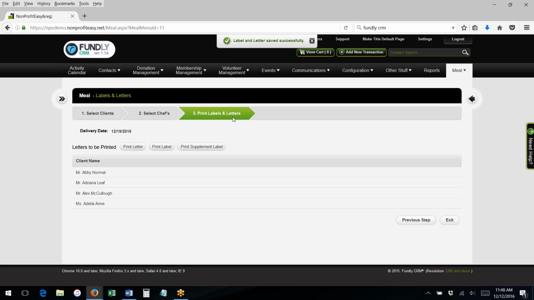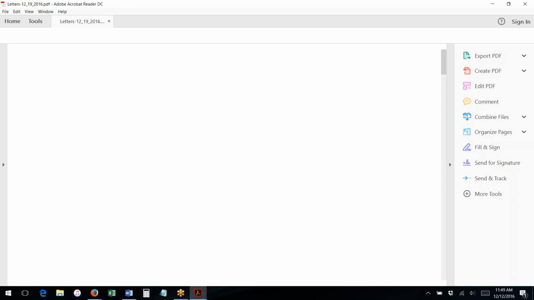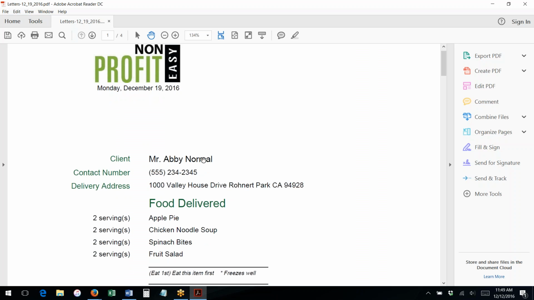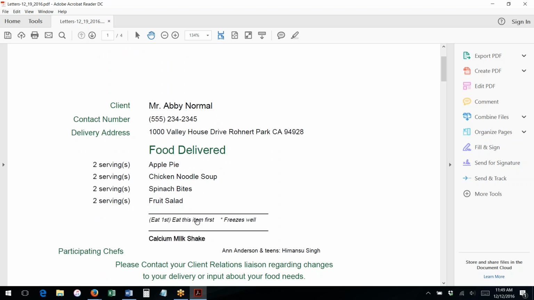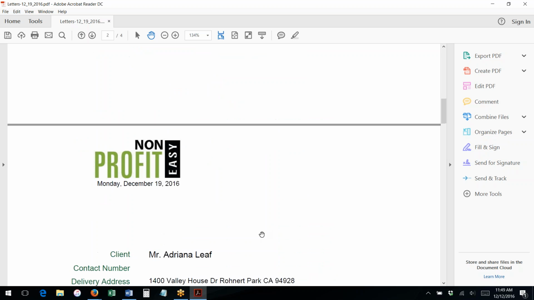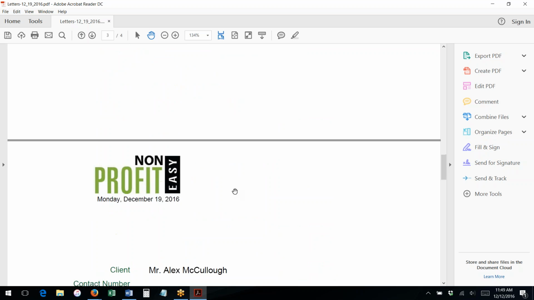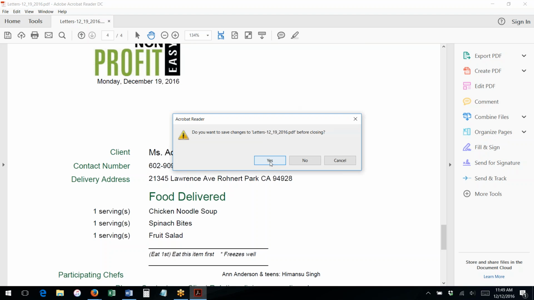Then on my next step, I'm actually going to be able to print my labels and letters. So here's the clients. I can select print letter. This will print the letters that will be given to the clients. It's going to run this in a PDF, so I'm going to click OK. And it's going to open this up, and you'll be able to see here the client name, their address, the food items they're getting. It'll tell them which ones they should eat first and which freeze well, their supplemental product that they're getting, who the chef was. And then as I scroll down, now Mr. Adriana's letter, then Alex's letter, and then finally Adelaide's letter. And then I would just print these, and then I would add these to the food packages.